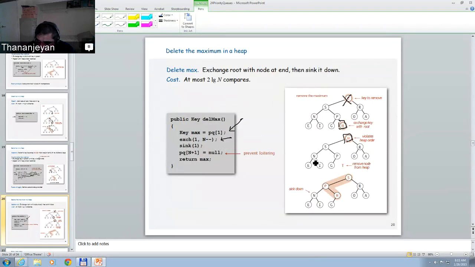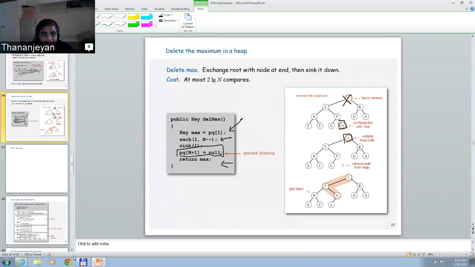Keep sinking down. The last thing you want to do is make the last element, where the child was, null, because it was an array. If not, you may have decreased n, but the garbage collector still doesn't have the ability to remove the unwanted node. It still keeps a reference from the array, so it ends up keeping nodes that are unused. Then you remove the maximum, return the maximum. That's what sinking is all about, and removing and deleting the maximum.